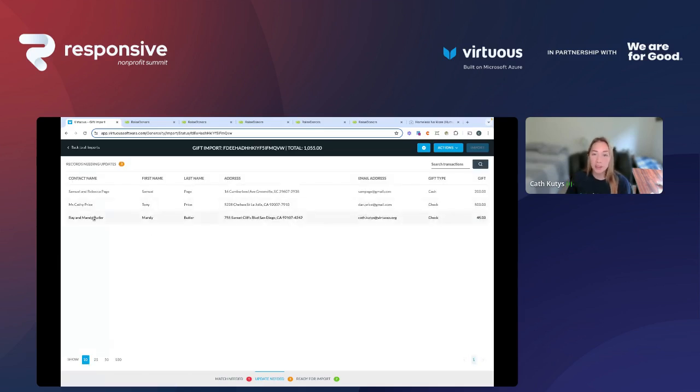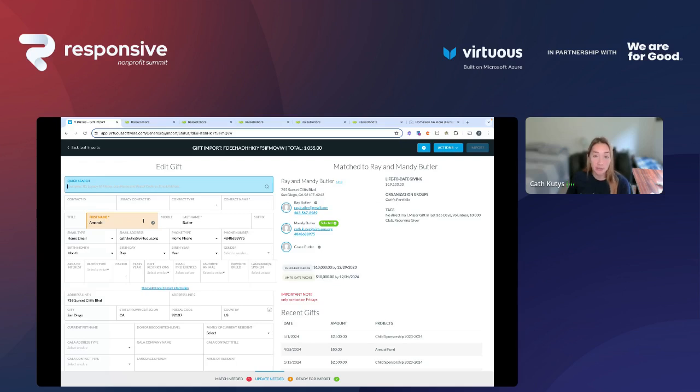Another example might be if someone is donating with a nickname. So my full name is Catherine. When I fill out forms, sometimes I write Cath, sometimes I write Catherine. We want to make sure that we're still capturing that as one person. So here we have Amanda and Mandy. We don't want to accidentally create a brand new record for Amanda Butler and start prospecting her like that new donor, and then find out that Ray and Mandy are actually major donors. Just not going to be great for the relationship. So making sure we're catching all of that and then giving you the option of, okay, do you want to ignore this or update their information?